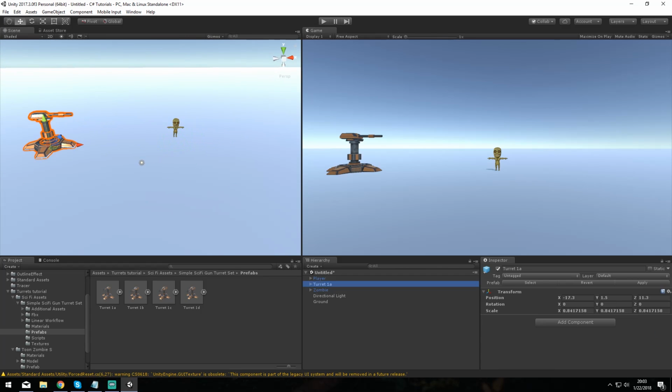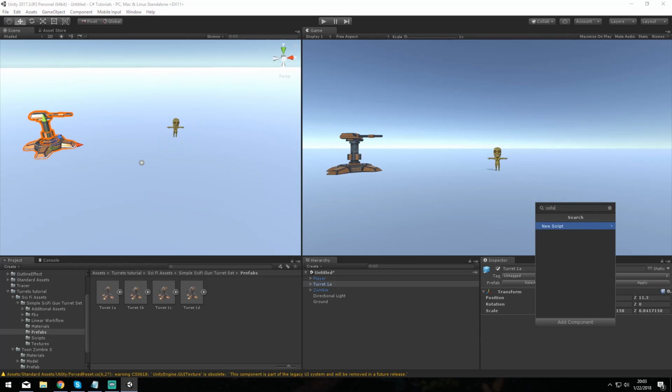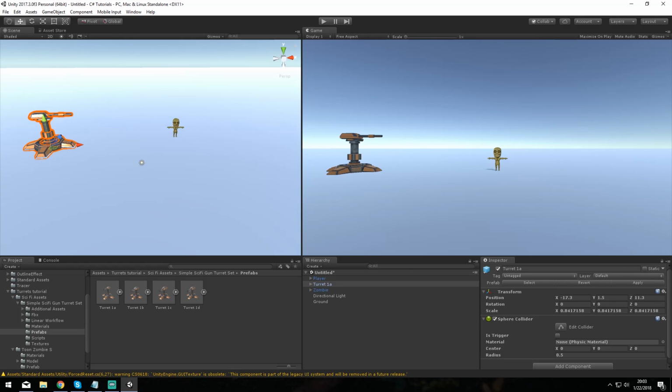Now we can actually add a sphere collider to our turret here, and the reason I'm adding a sphere collider is because we're going to use the sphere collider in order to visually see the radius that is going to be applicable for the turret while detecting enemies. So you could do this by code.